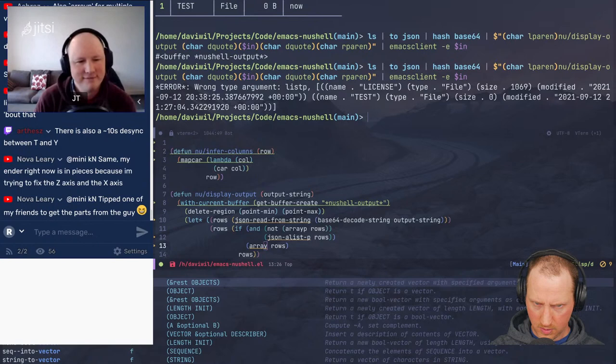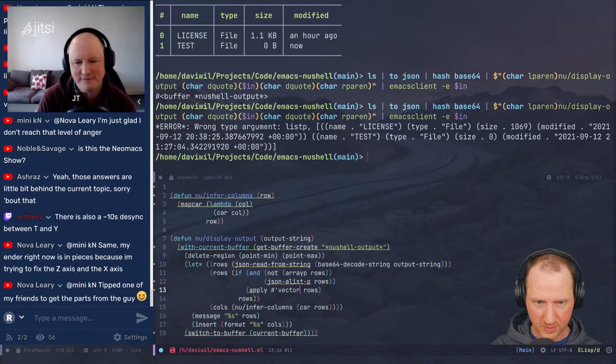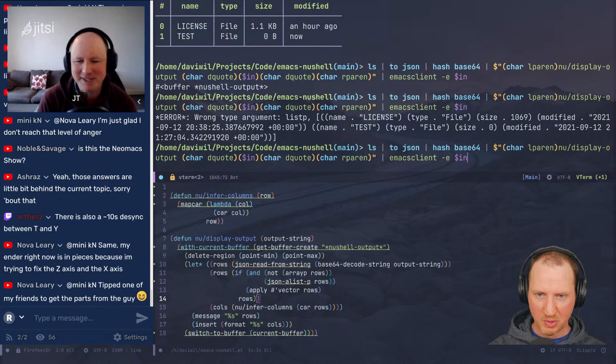So there may be a better way to do this. Let's do this. Apply vector rows. That's going to be fun. Okay. We're getting really all kinds of stuff. Yeah, my goodness. Really in the weeds here.